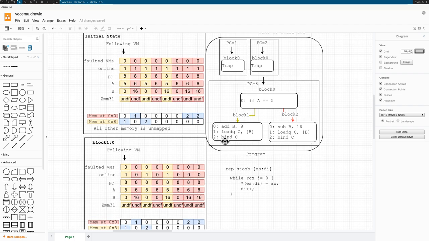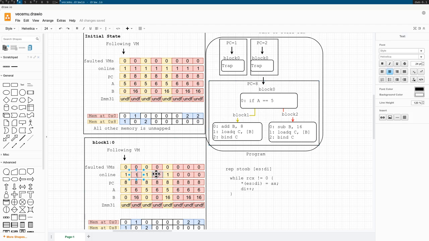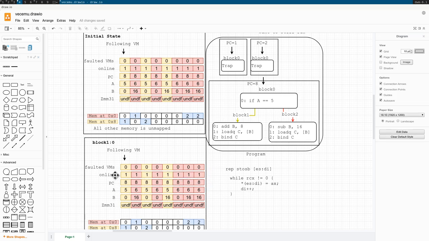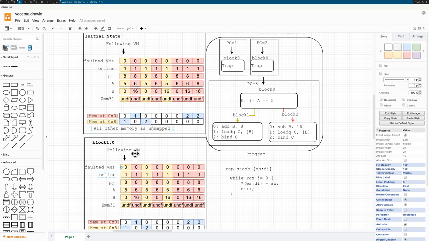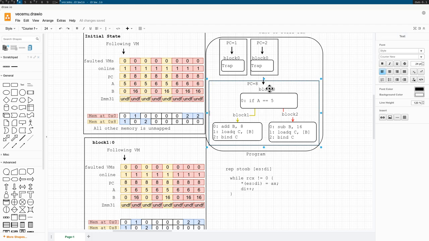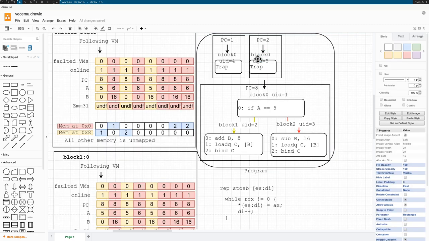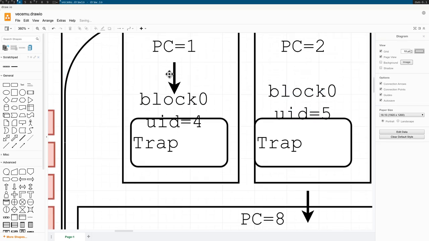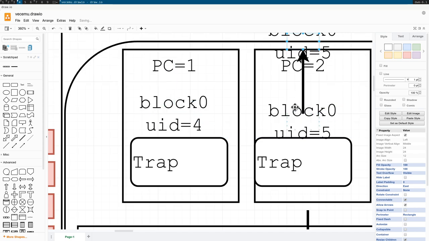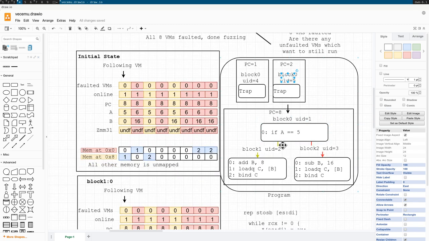In this case, there's an intermediary step here while we're executing internal to the JIT. So online is still set to all ones. We have made a decision that we're going to follow VM0. VM0 wants to go to, we're going to give these all unique identifiers now. So we're going to say that this is UID1, this is UID2, UID3, UID4, and UID5. This is block 0. And we'll try and move these around a little bit. Move that up. Okay. So 0, 1, 2, 3, 4, 5. Perfect.